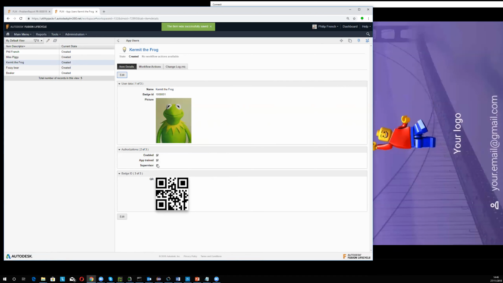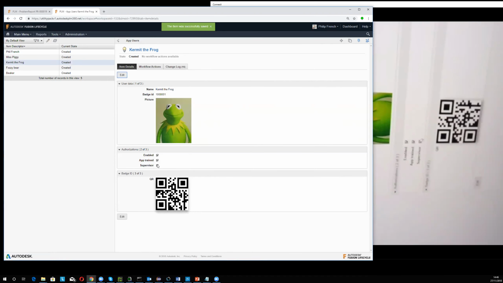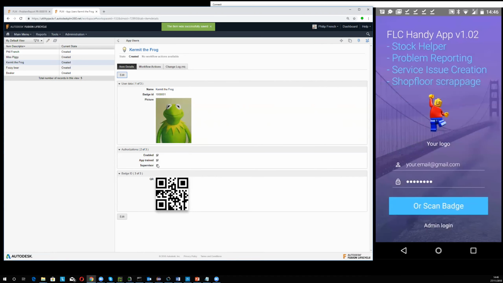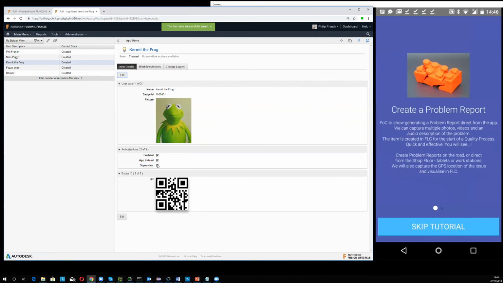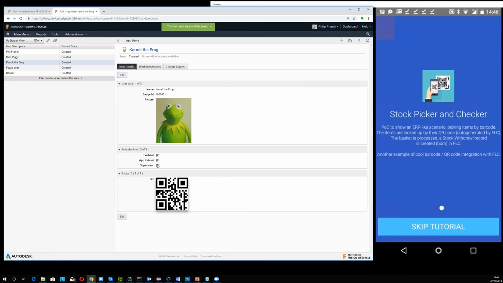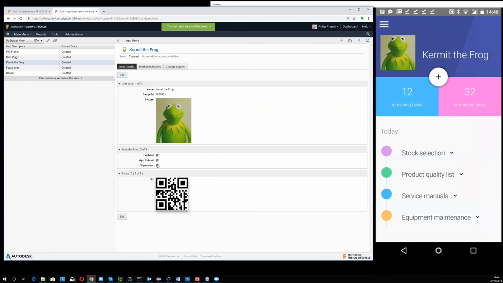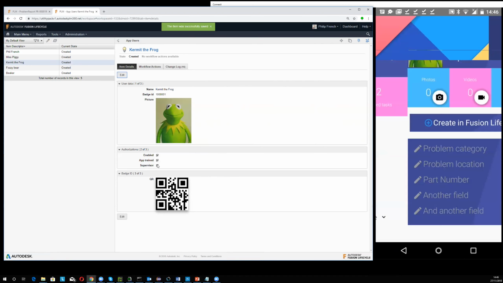So I'm going to click on Scan Badge. The camera comes on and I scan my badge. Well, actually, in this case, I've just pointed it at the screen. The app has started properly now, so it knows who we are. We can skip the tutorial. We're into the dashboard, and we can go to Create Problem Report.